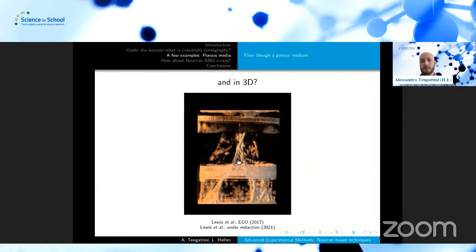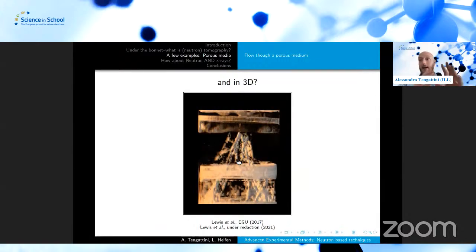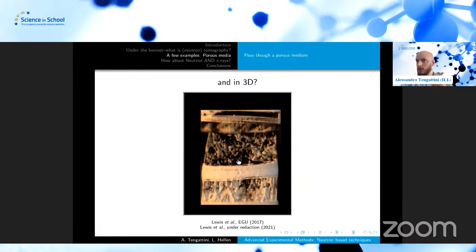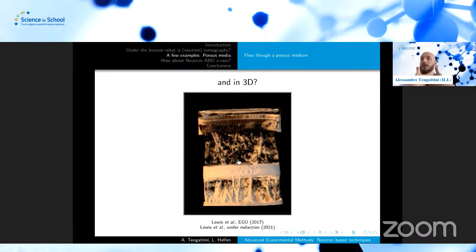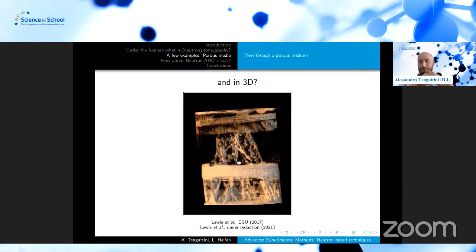What happens in 3D then? Well, in 3D, I have the same information, not just anymore the projection we were seeing, but I have a full 3D map of what's happening inside.